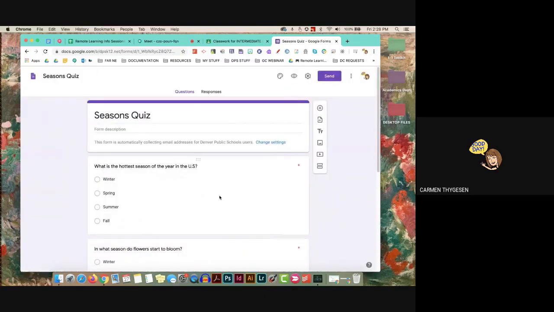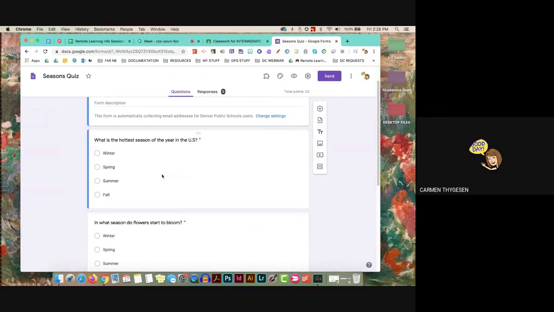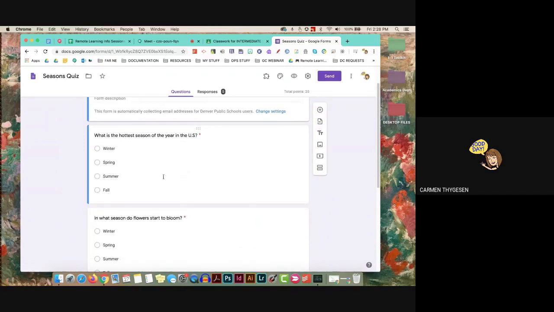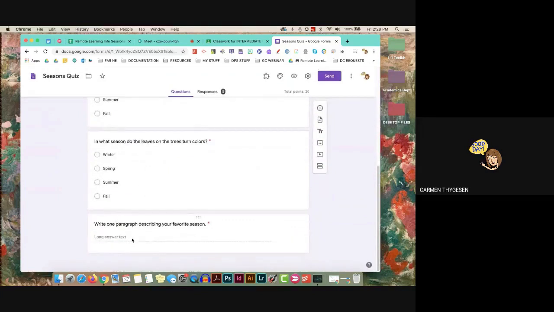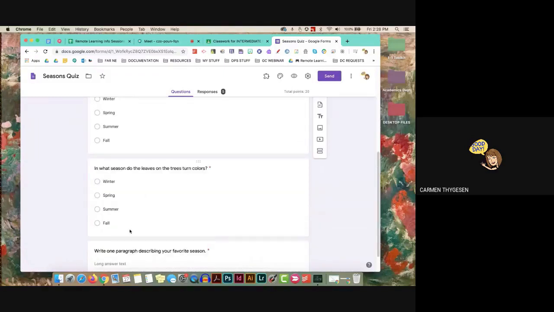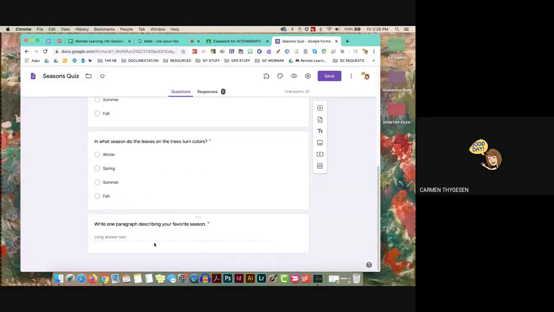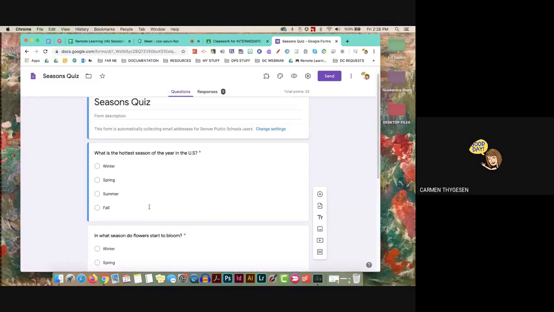All right, so I created this little quiz here, and it has a mix of multiple choice questions, and then there's one long answer. So if I have a self-grading quiz, it'll do these first 3 questions, but it won't get this last one. I want to show you what that looks like when you assign something like this on Google Classroom.